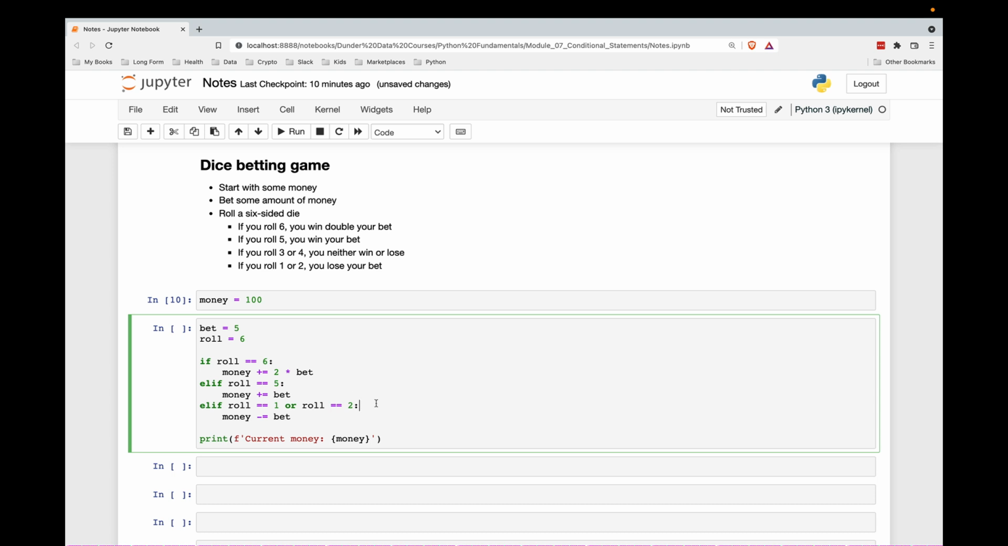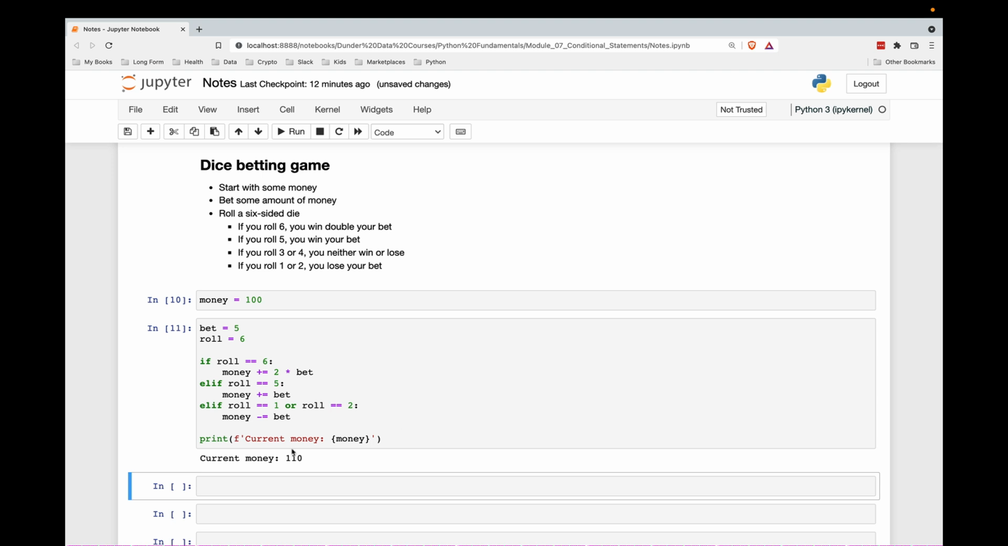We're going to run it one time. When we run this cell, we know we have given ourselves a roll of a 6. So that will trigger just this code block, none of the other ones. So it'll run this and then it'll skip down over here and it'll print this out. So it will double our bet, add it to money. So double 5 is 10, adding it to 100 is 110. Let's go ahead and do that. So now our current money is 110.